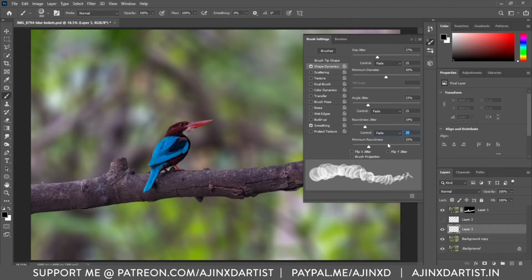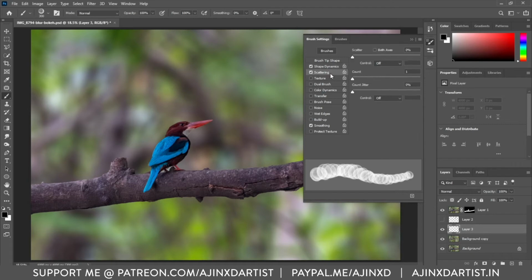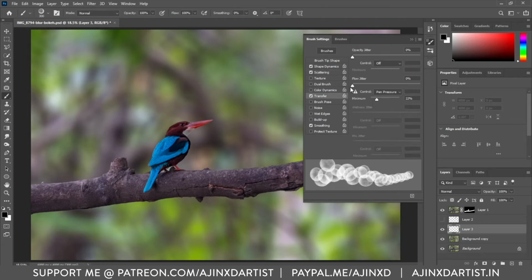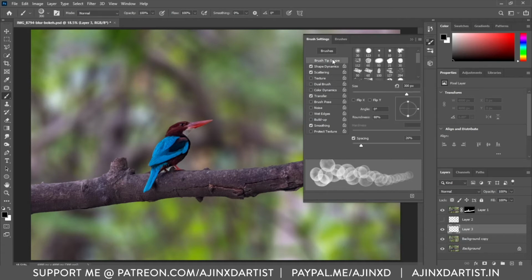Here we select fade instead of pen pressure because we are using a mouse. Secondly, we select the scattering. We don't want all the brush strokes to emit from the same source or at the same point, so we scatter the brush a bit and then we select transparency.